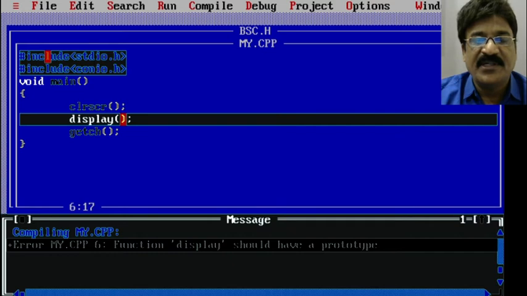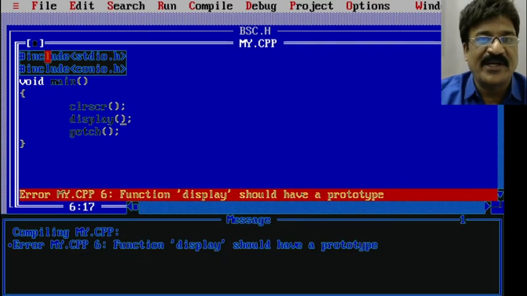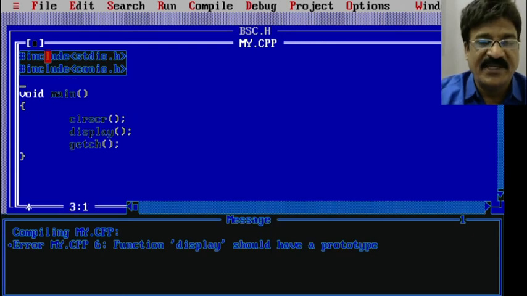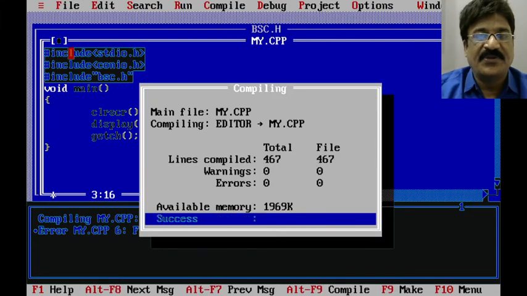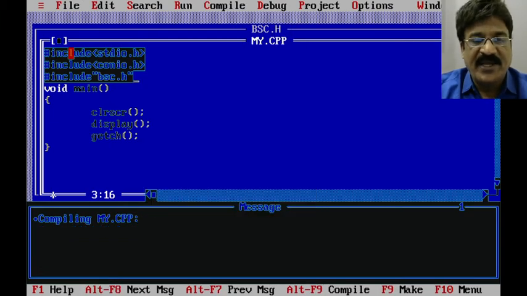Now remember, we have written a display function under the header file called bsc.h, but we have not included that one. Now how to include it? It's a very simple hash include. Okay, and now compile it. So now there is no error. Okay, now you can execute this program.